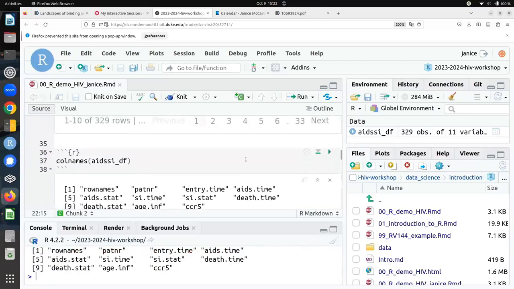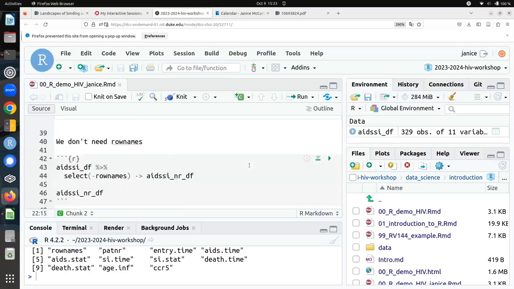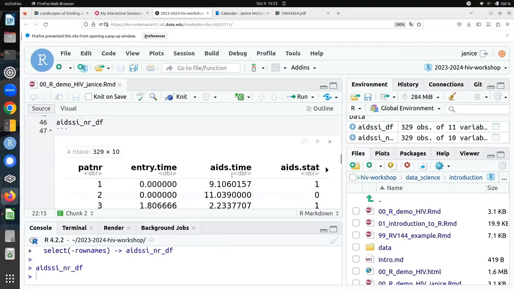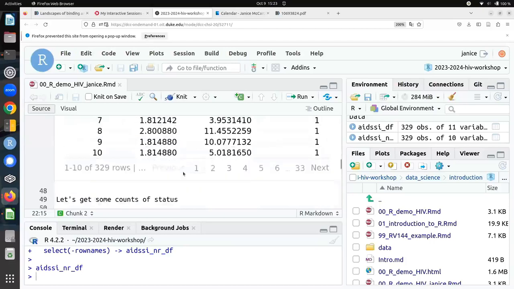You can just look at the column names. So I'm just basically doing what I would do for an exploratory analysis. Okay, what columns have I got? And as I said before, we don't need the row names. We used to have row names all the time, but they're not really used for anything. So we're going to get rid of that. Here I'm just getting rid of the row names, saving it into a different data frame. And now the first column is patient number.